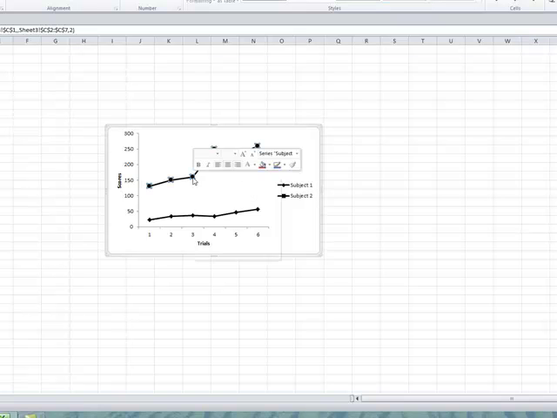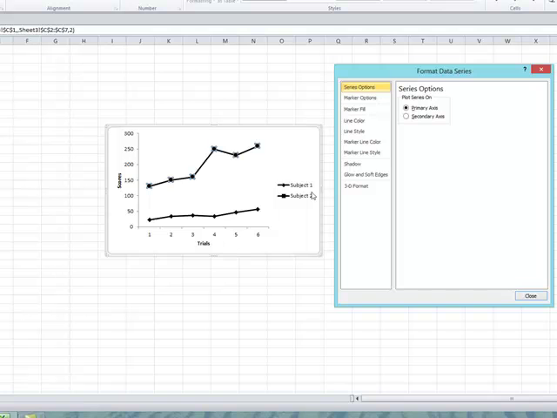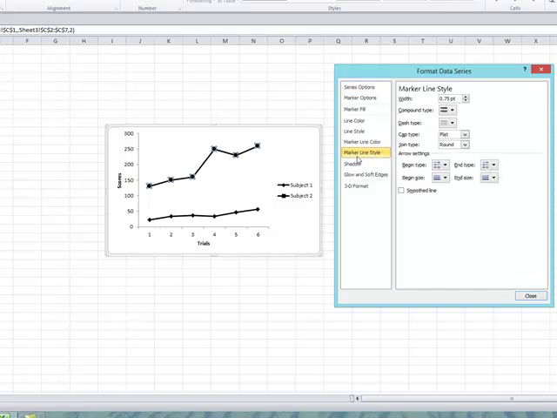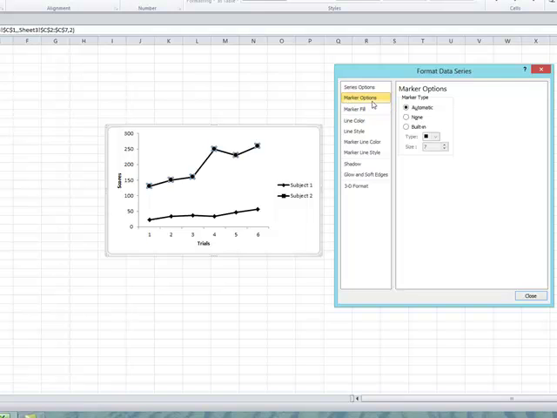I highlight all my markers, right click, Format Data Series. And from this point, I could go to the style of the marker as well. And then I could change the appearance of it in every way, shape, or form. I can make it a triangle, a square. I can make it every which way. Sorry, it's marker options up here.